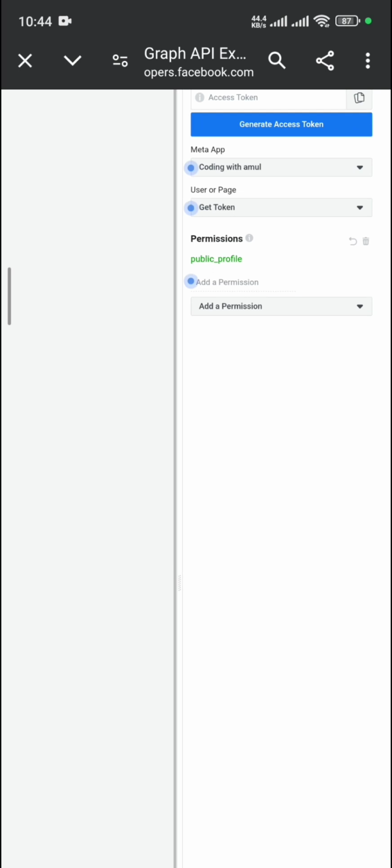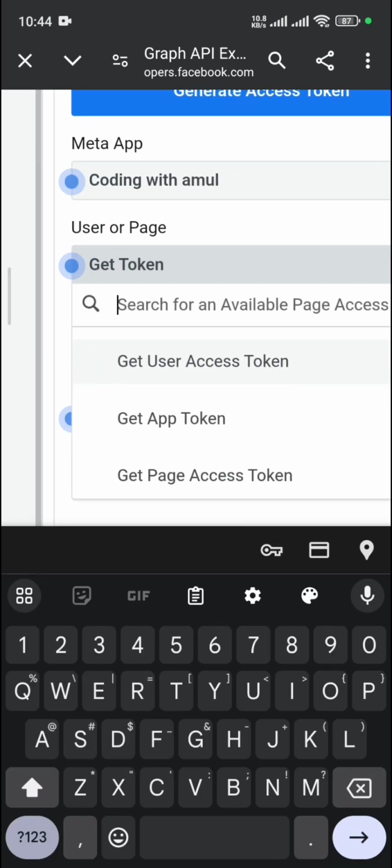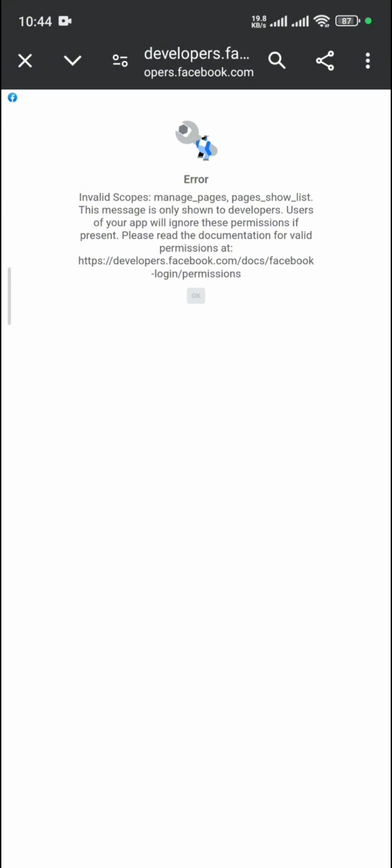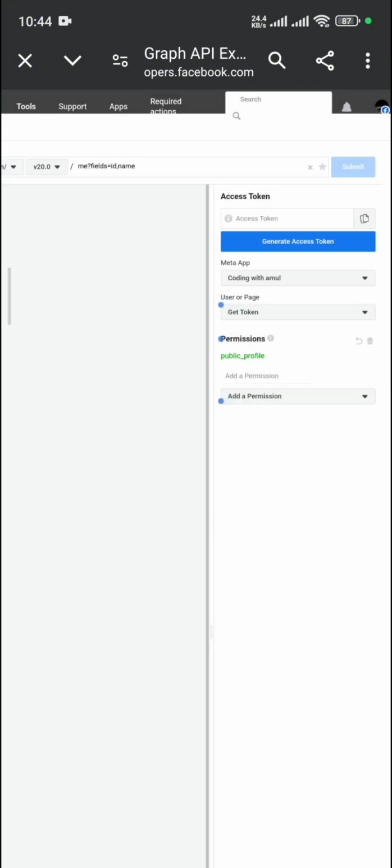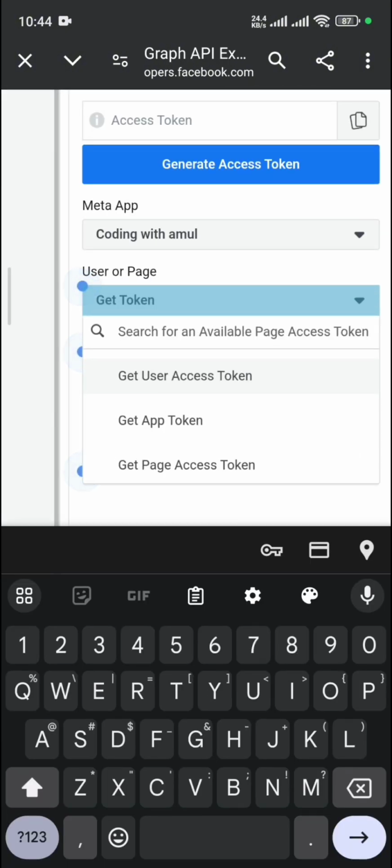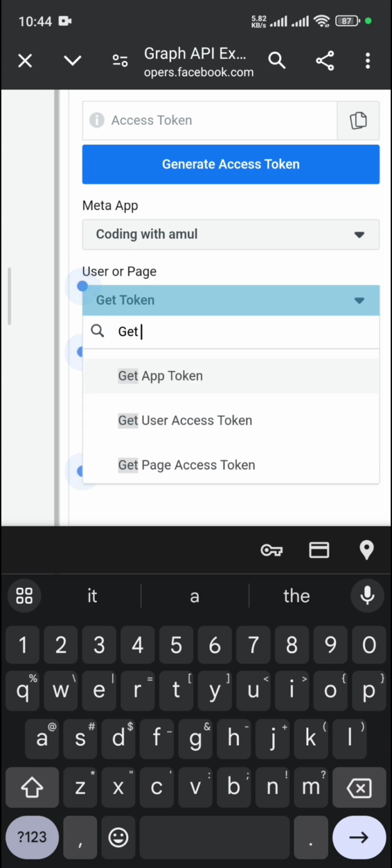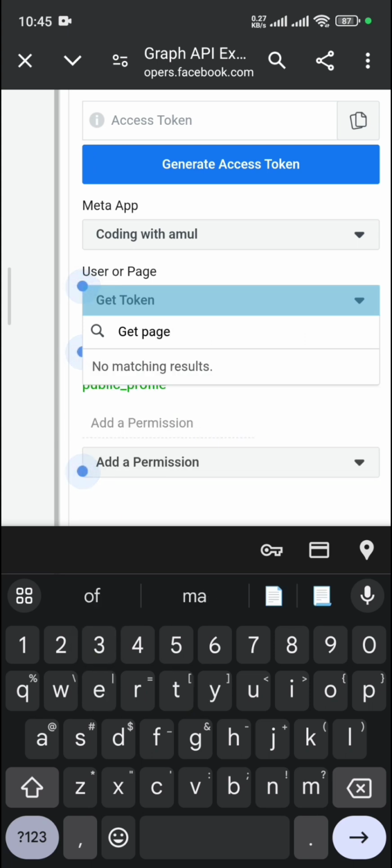You can just go to the access token and paste the token. It is not working on my main token. It is working on my user ID token, not on the pasted token. So it might work on your pasted token. So do it yourself.